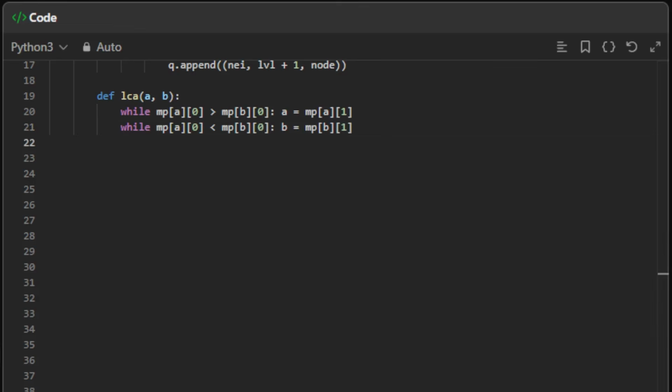If we are standing here, both nodes are at the same level. So while node A is different from node B, we can move both nodes to the corresponding parents. A is equal to map A1 and B is equal to map B1. And if we are standing here, we have the lowest common ancestor in either A or B. So we can just return A. And now with this function, we can build the final result.